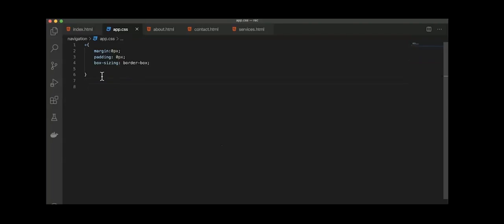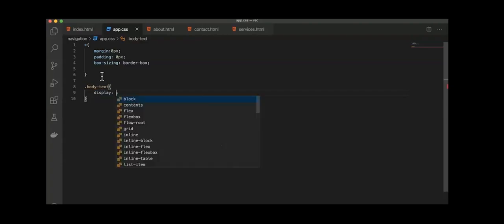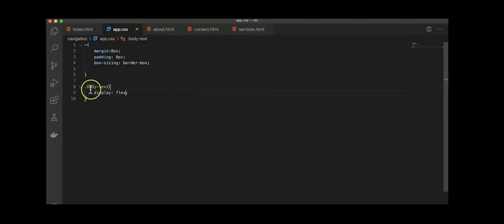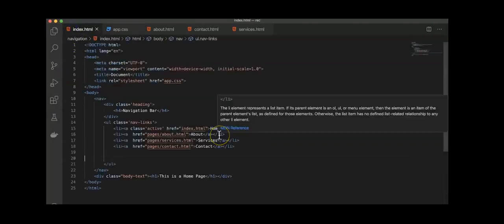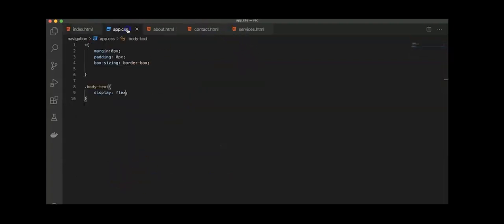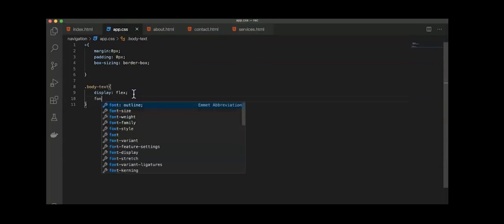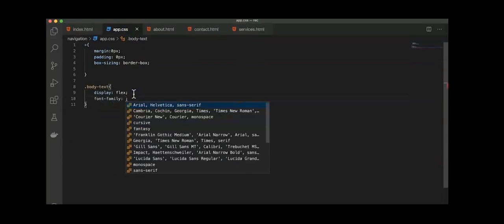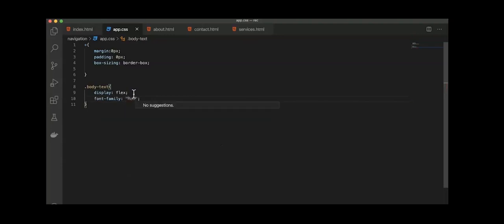Now I want the other properties to be introduced, that is called body-text, dot body-text. Inside this body-text, I set display flex. Now when I see where the body-text is available, go to my index.html file. Body-text is available here, div class. So here in my CSS file, I can say body-text display flex. I say font-family, I can give anything. Just giving Montserrat, sans-serif. These two we are offering.